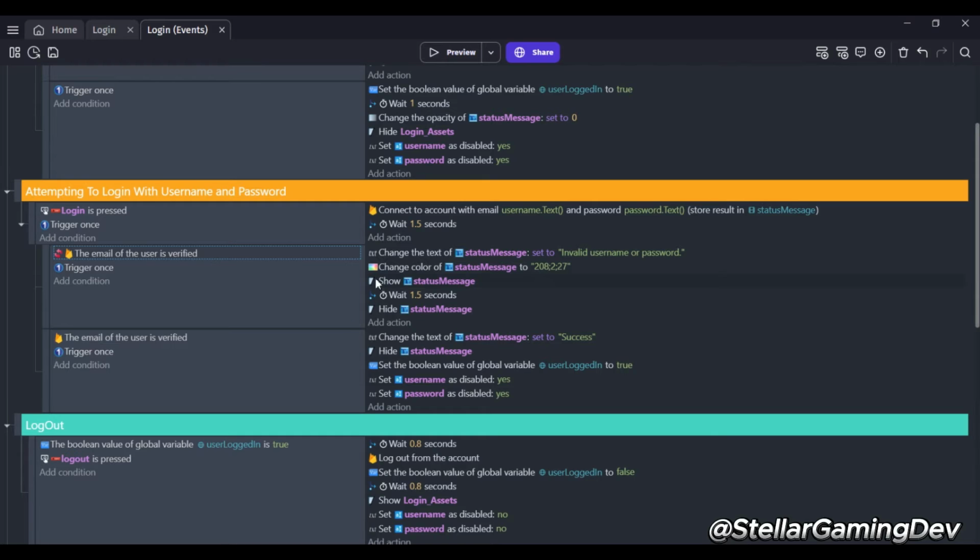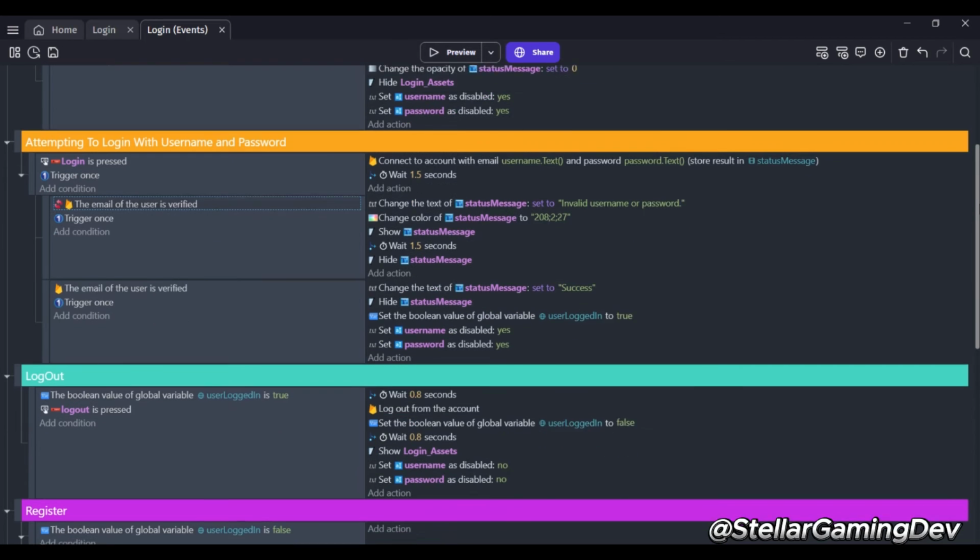In this case, if it is not verified, it will say invalid email, username, or password. If it does return verified, then it will display the message, success, and set the user logged in global Boolean variable to true. After that, the text input boxes are hidden and disabled to prevent any accidental clicking.